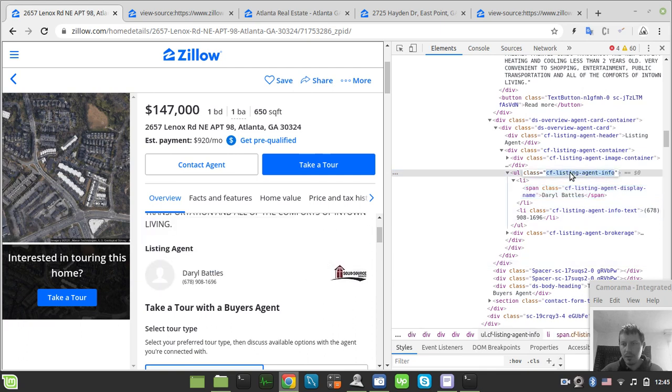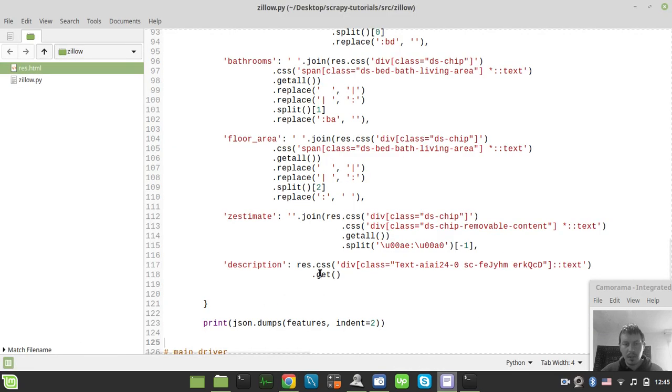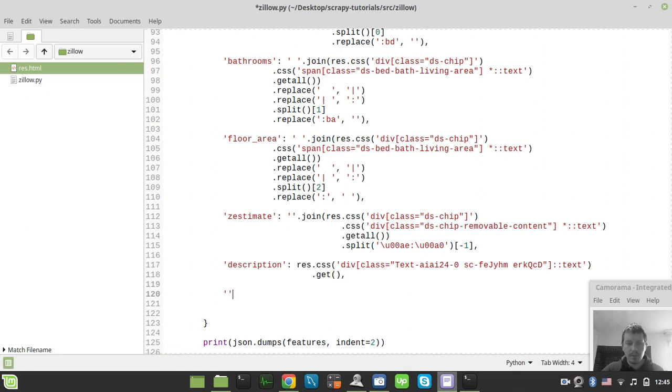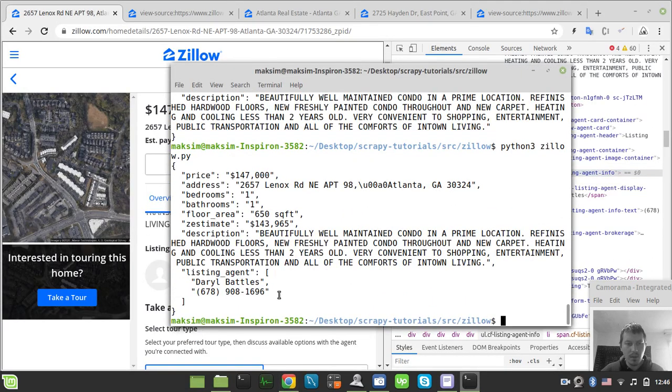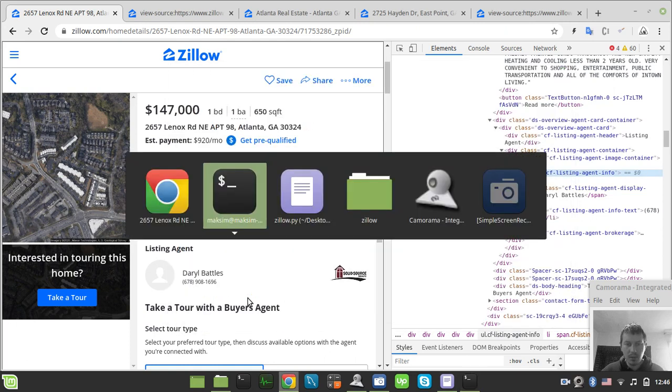CF listing agent info. So let's try to grab this one. I'm just trying to extract as much data as possible. So let's create the listing agent, and it would be equal to res.css, user list class equals this, and now let's try to get all the nested text from the child elements, get all, and see if we actually got something. Okay, perfect. So yeah, the first and the second elements, perfect.